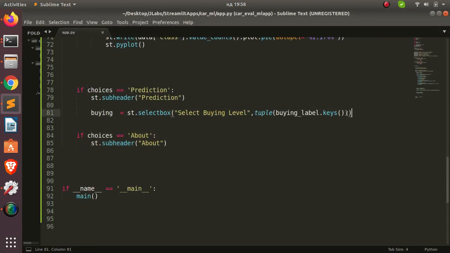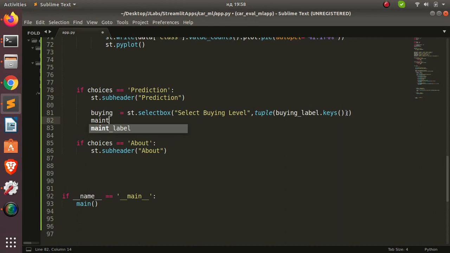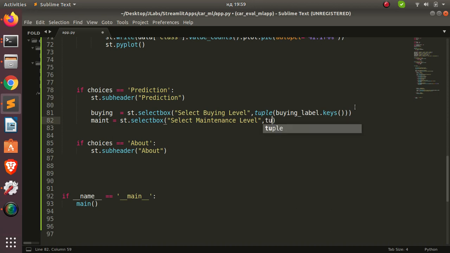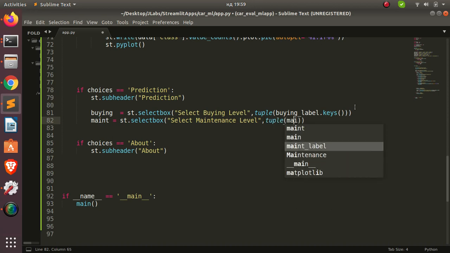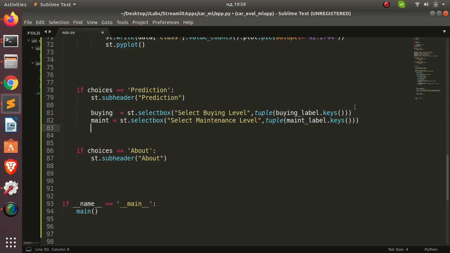I'll be using the same thing for the maintenance. I'll use the same thing, st.selectbox. I'll pass in select maintenance level. Then I'll pass in the same tuple above, which is going to be my tuple. Then I'll pass in my maintenance label dot keys. Right, very simple. Then I'll do the same thing for the next one, which is going to be my doors.